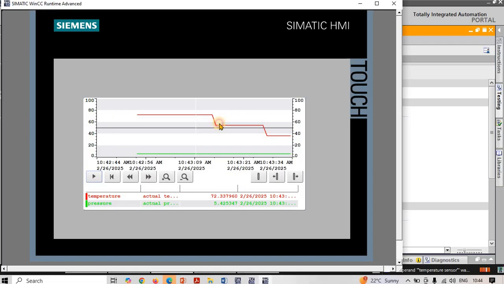You can go backward like this, okay? You can pause it likewise. This is for the pause, and you can zoom in and zoom out, right? For example, we are zooming it like this. You can see we have zoomed it, right? Zoom out likewise. Means if there is so much fluctuation, accordingly you can zoom in and zoom out for observation and monitoring purposes, right? And you can see the values here also, that is actual temperature 72.33 and actual pressure 5.4 bar, right? That is also possible here. But if you want to create your own numeric display, you can create it as per your requirement, no problem.